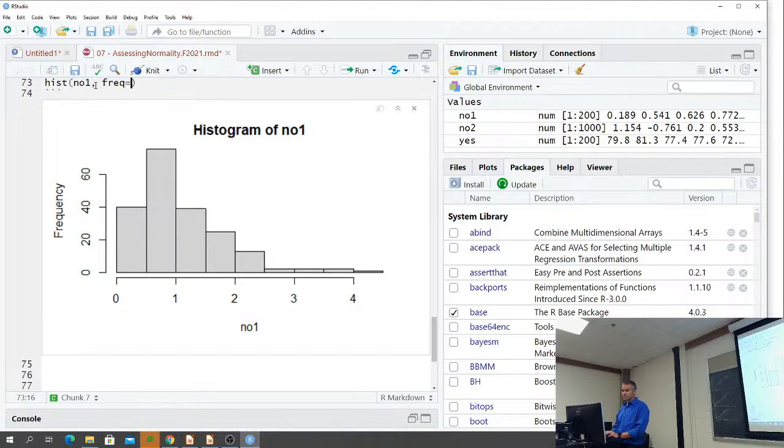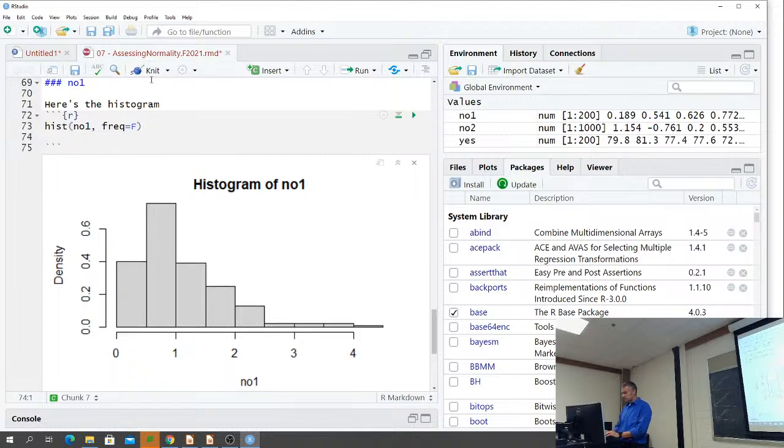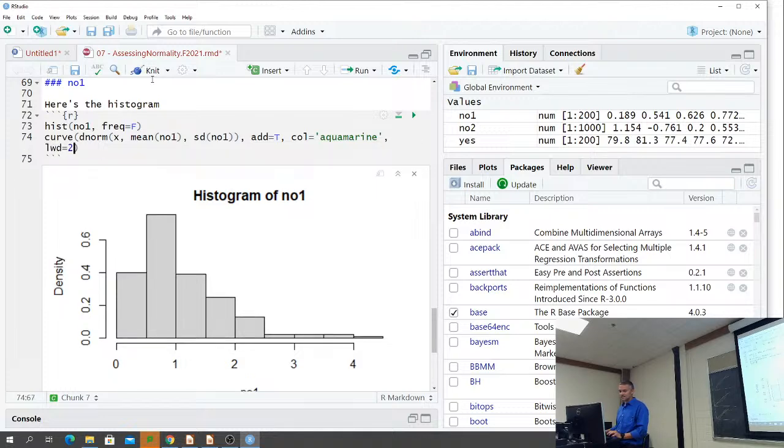We have frequency equals F. So now we're back on the density, and then we're going to add our curve. So curve dnorm x. Then we have the mean of no 1, and our standard deviation is no 1. And then add equals T, and I'm going to do color equals, what does it feel like? Aquamarine, and line weight is 2. I'm going to make it a little bit thicker.